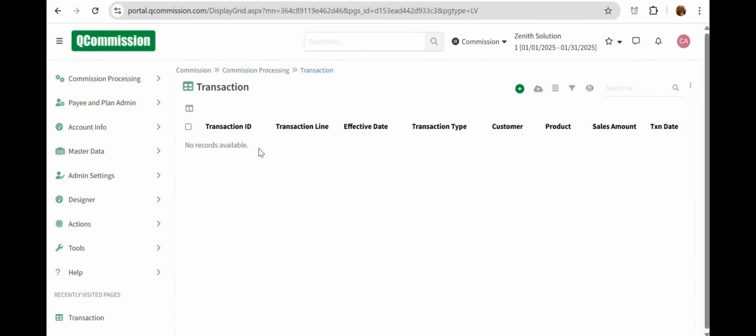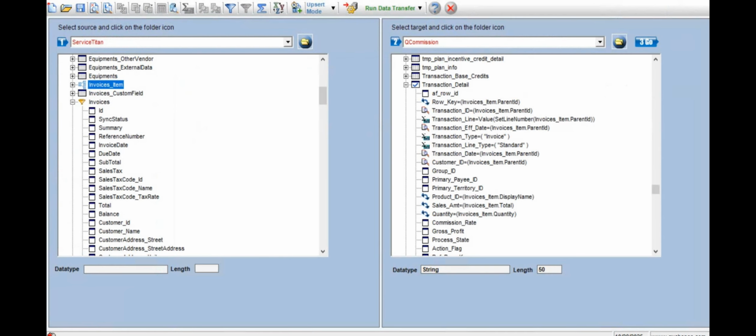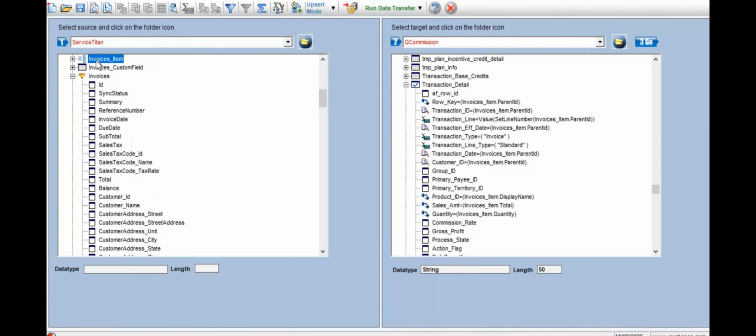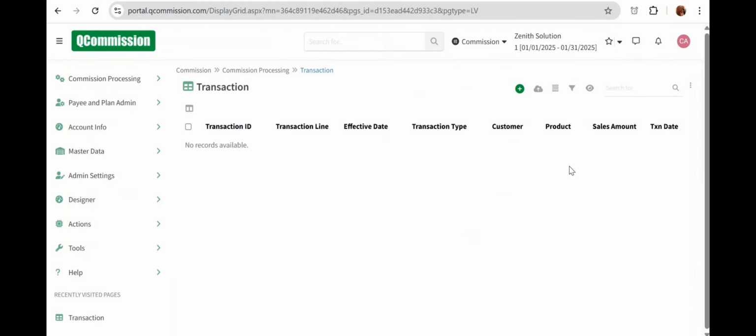Currently, we don't have any records in the transaction page. Mappings are established between ServiceTitan invoices item and QCommission transactions. Now we will import the ServiceTitan records into QC as follows.